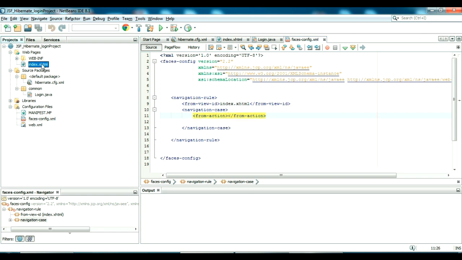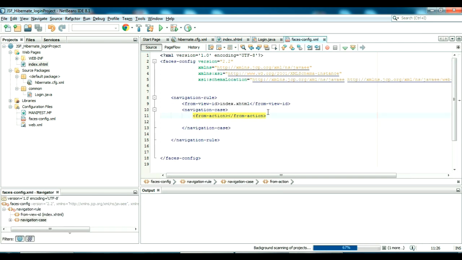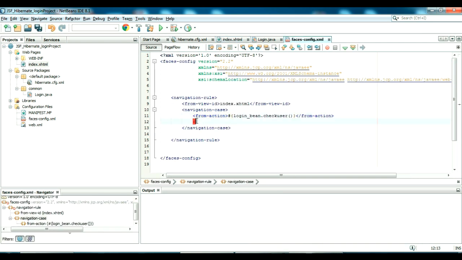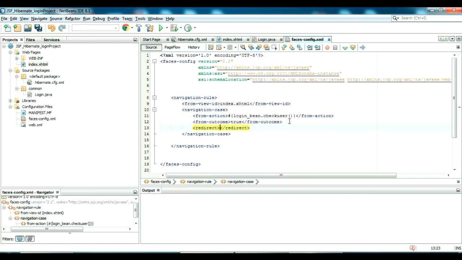So if we go to index.html, we are actually calling this action here, check user. Just copy that to here, and let's write from-outcome. So from-outcome means what is the return value of that. If the returning value is true, let it redirect to a new page called success. I have not created that page here, so let's go for creating that.